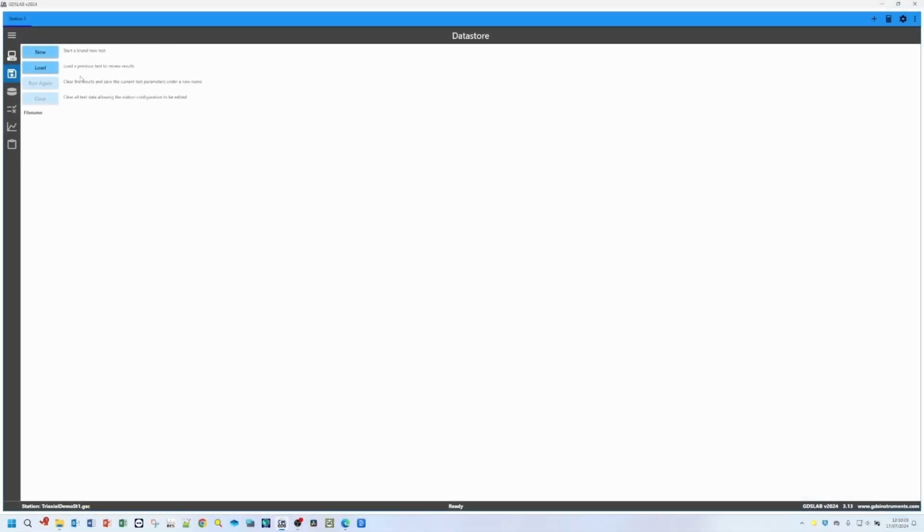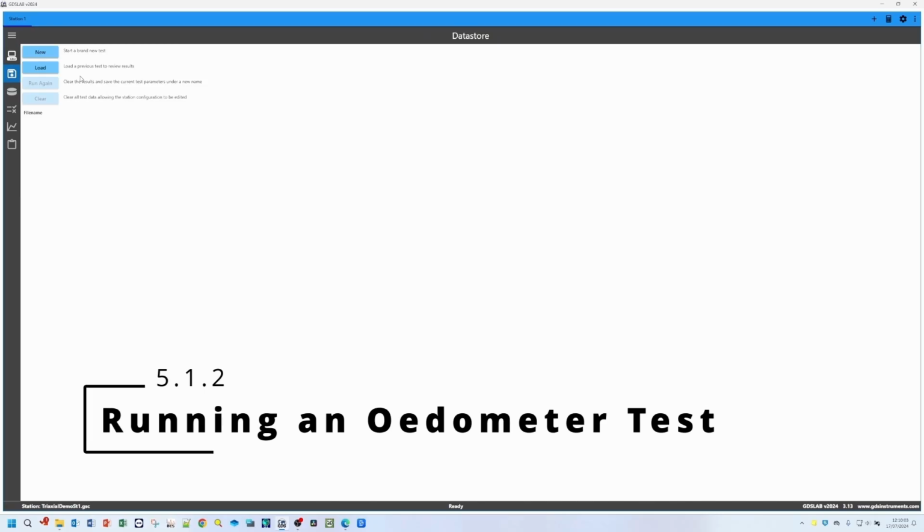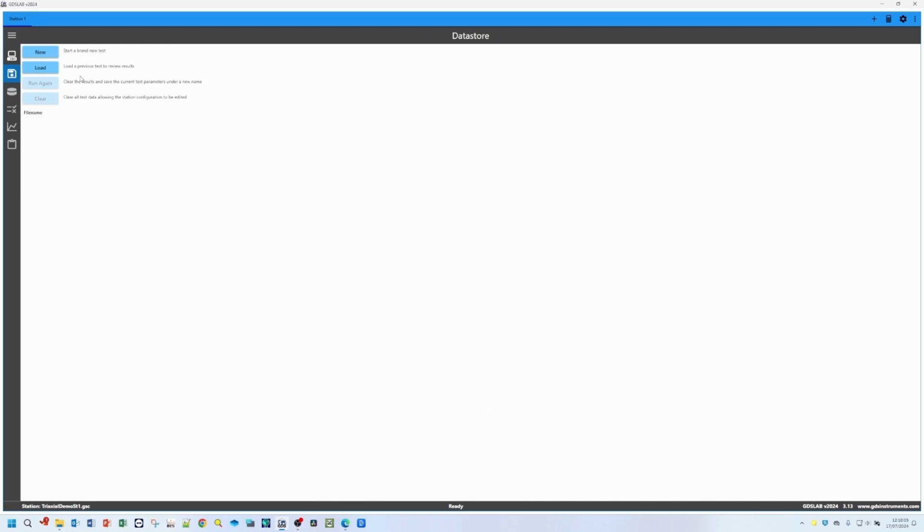Hello and welcome to the GDSlab version 2024 5.1.2 running an odometer test. In this video we will cover two key stages of an odometer test, swelling and incremental loading. So first, let's look at the swelling stage.